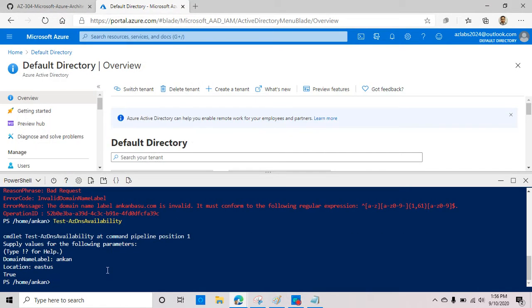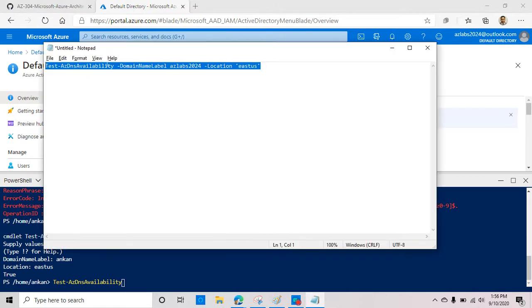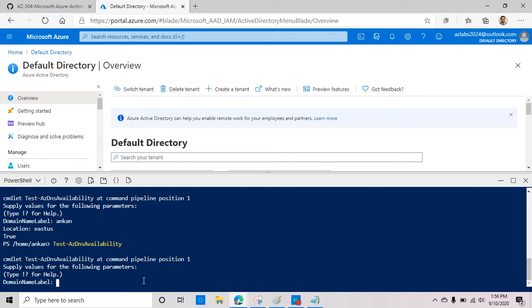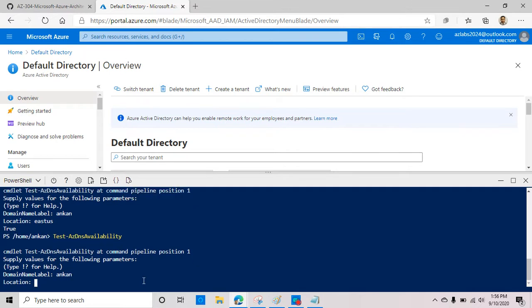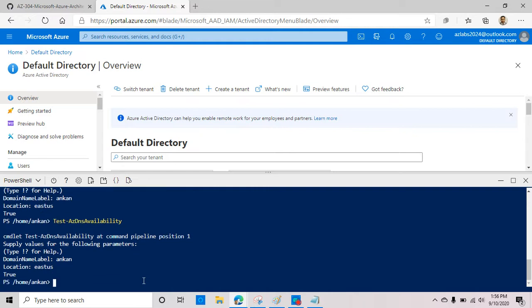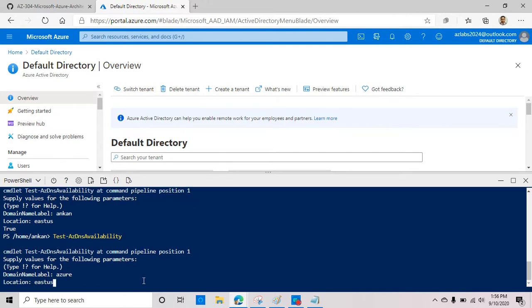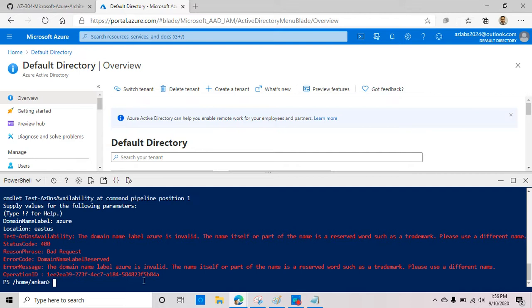Alright, I did a little more testing on it. So I think this DNS name only needs to be globally unique within the Azure region. So if I don't do this whole big command, and just do this test DNS availability, I can hit enter. Now if I do Ankon, and location is US, is it available? Yeah, it is. Okay, so let's test one more time. If I do Azure and then East US, is it available? No, it's not. So I think that's what domain name label reserved means. So this domain you cannot use.